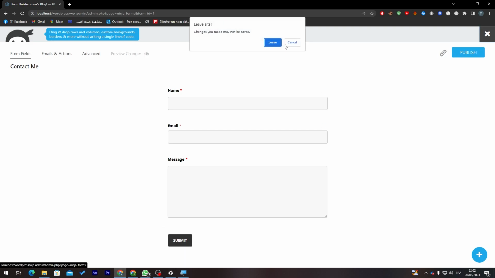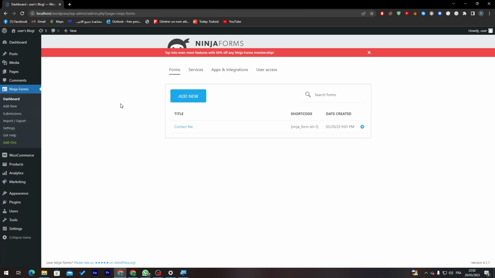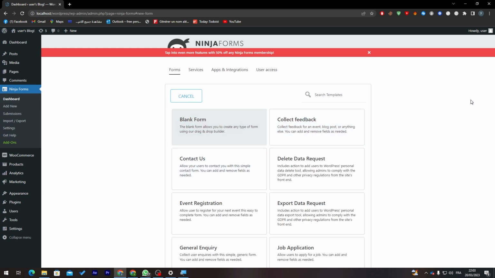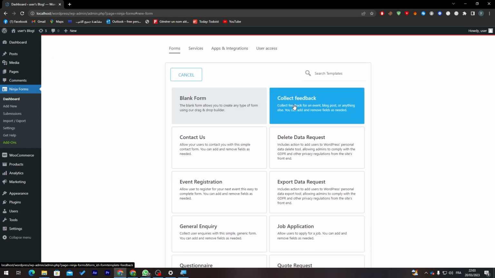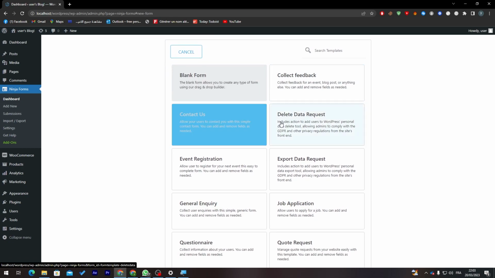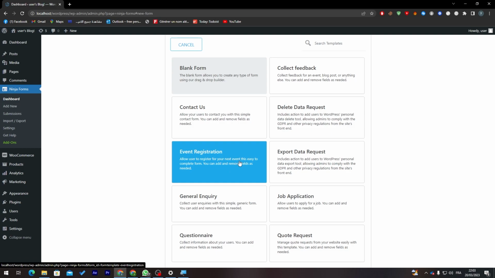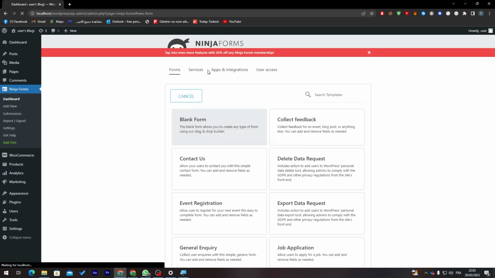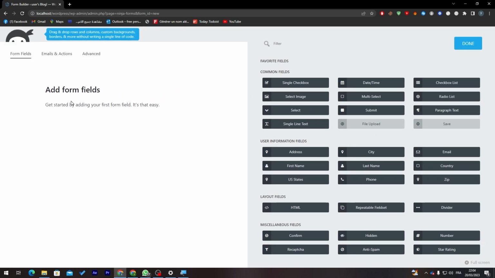Now, let's try to create another one, which will be more detailed. So here we go. Here guys, you can find blank form, collect feedback, contact us, delete data requests, event registration, and so much more. Let's try first with a blank form. So here it is. And now you can add whatever you like to this form.